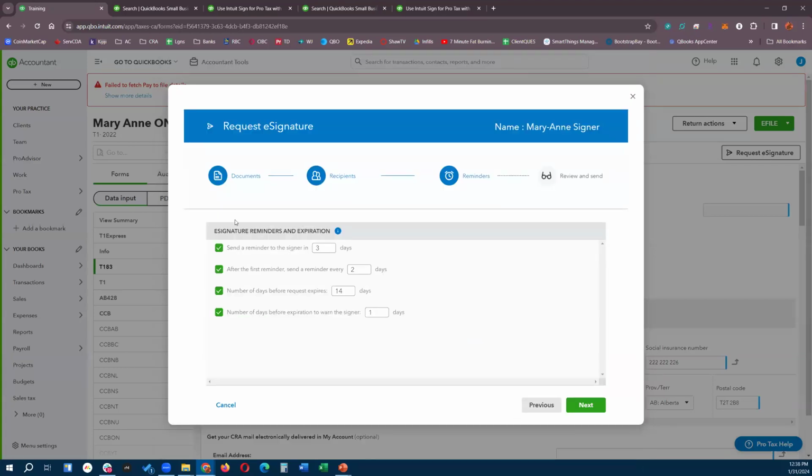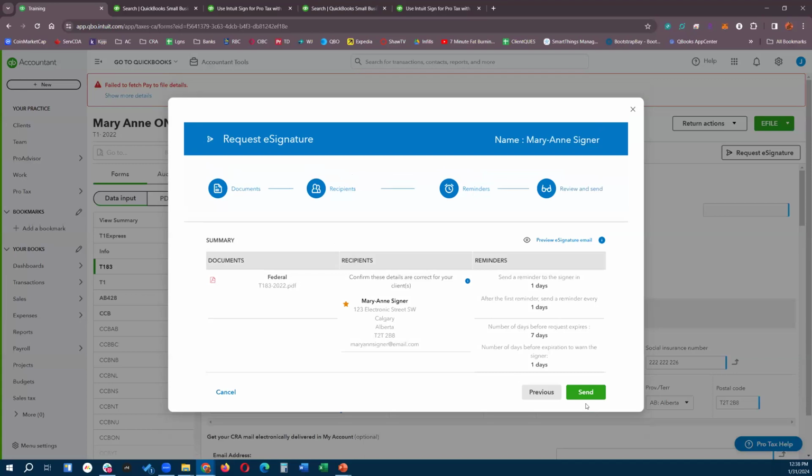Clicking on next brings you to the reminders area. As I said, I'm a little bit OCD. I want to send her a reminder one day, then I want to send a reminder every day after that. Now we're kind of running into deadlines, so I'm only going to give her 7 days to sign. And then I'm also going to have that warning sent out to her a day before this e-signature expires.